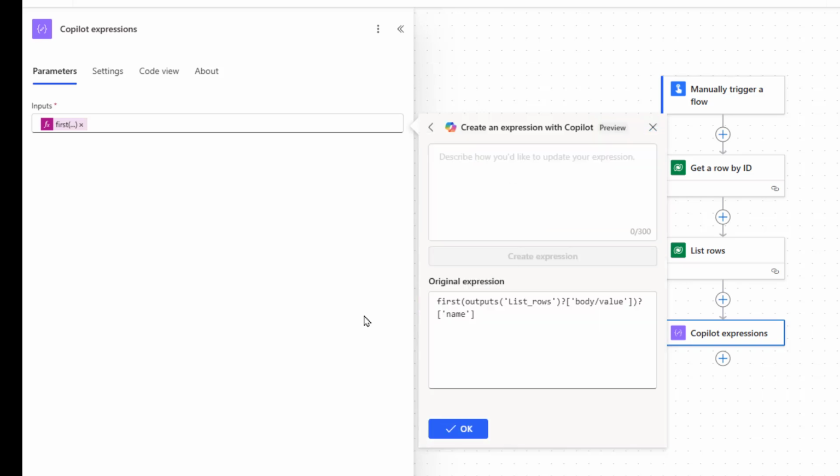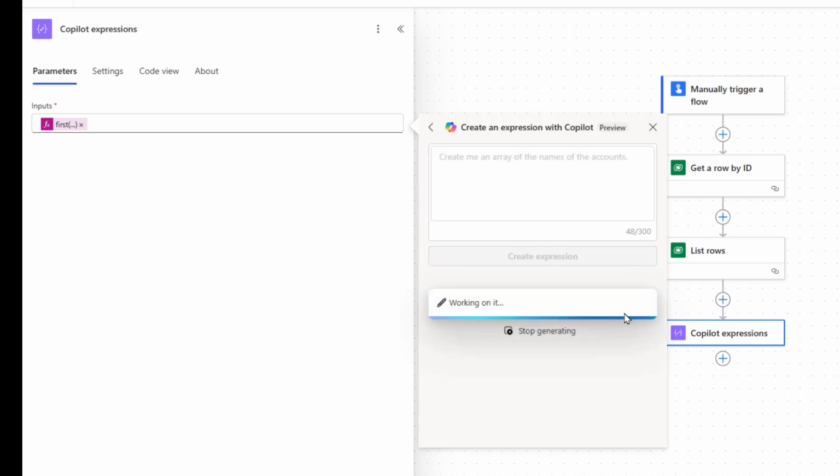Let's try something else. Again, arrays are tricky to deal with. I may not want to deal with the array. I may not want to loop through things. So this is one that I've not tried out before. Create me an array of the names of the accounts. I will hit create expression.